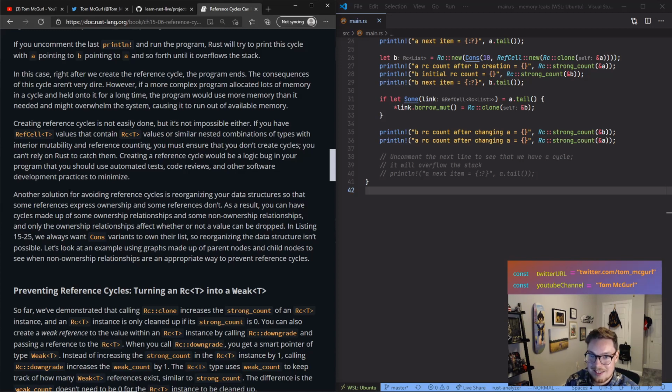Creating reference cycles is not easily done, but it's not impossible either. If you have RefCell values that contain Rc values or similar nested combinations of types with interior mutability and reference counting, you must ensure that you don't create cycles. You can't rely on Rust to catch them. This is going to be on the programmer.